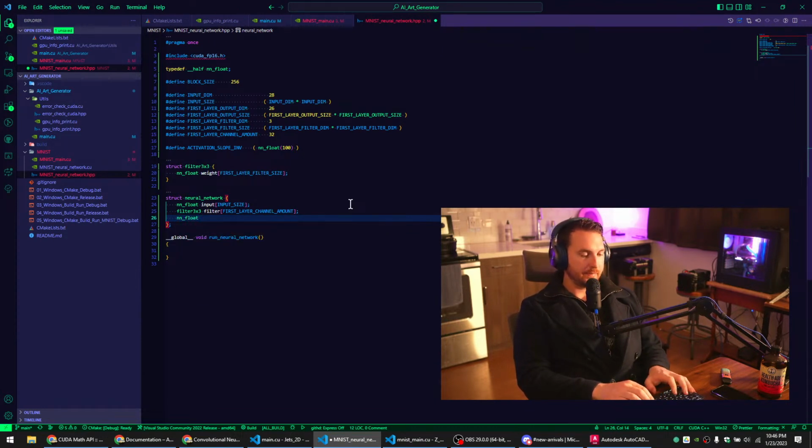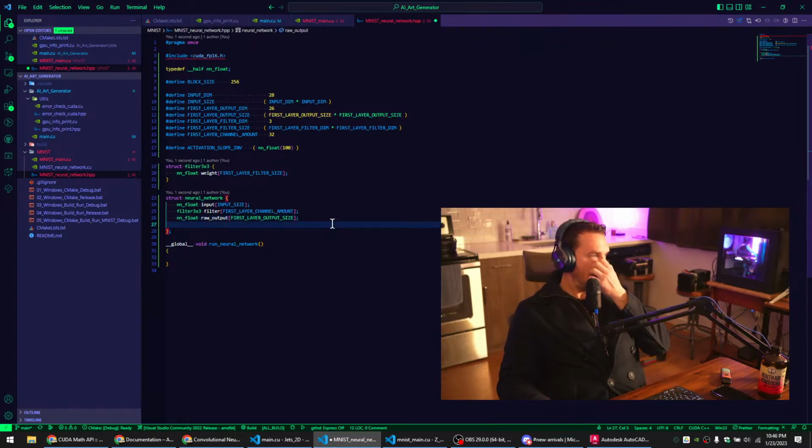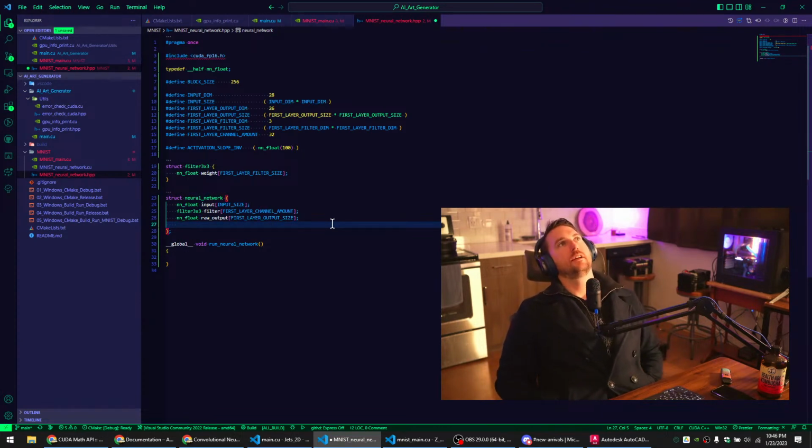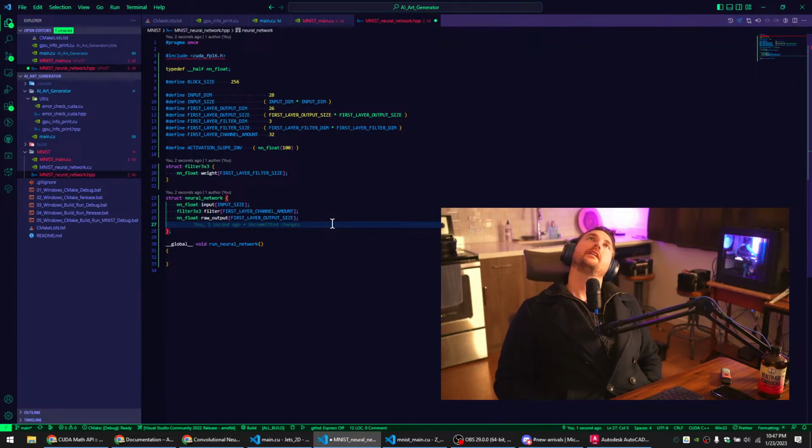So next we'll need our output layer. This will be before we do the batch normalization or the ReLUs. So let's name it raw output, and the size will be first layer output size. Let's see, to do our batch normalization, we could just use the raw output. Oh no, but when we do the back propagation, we'll need to know the raw outputs as well as the resulting ones. Okay.